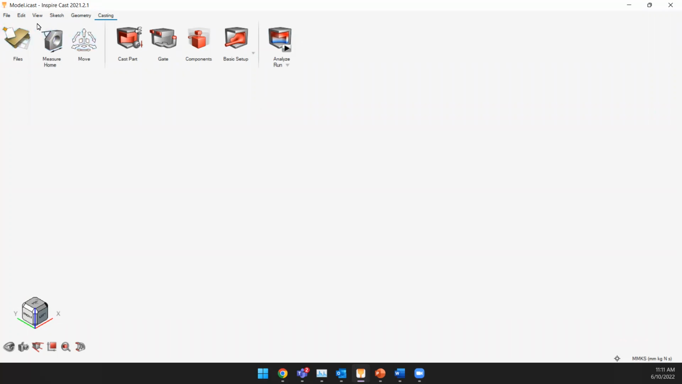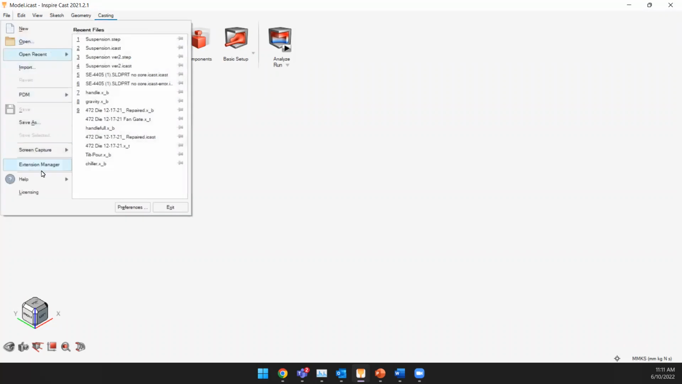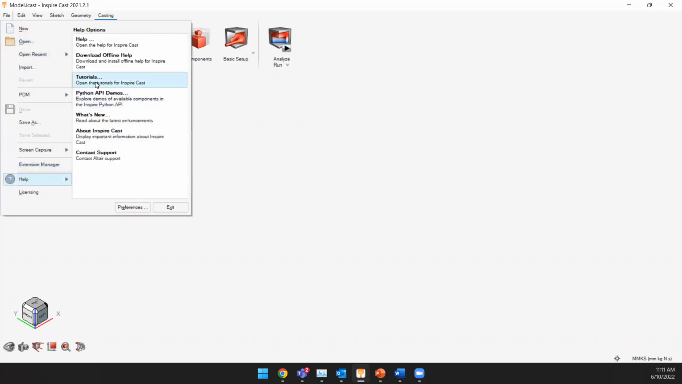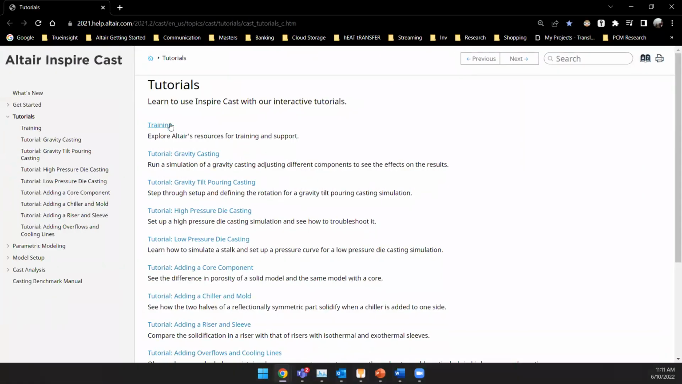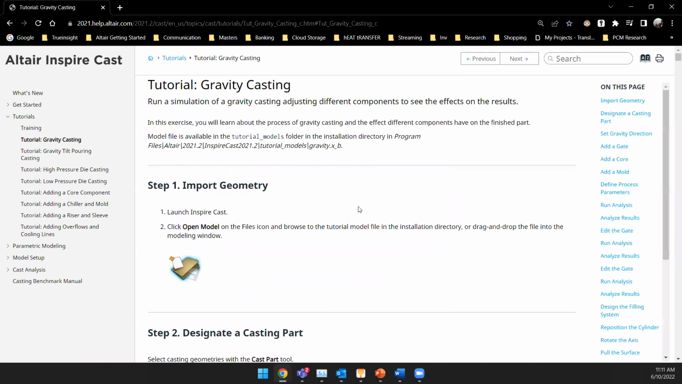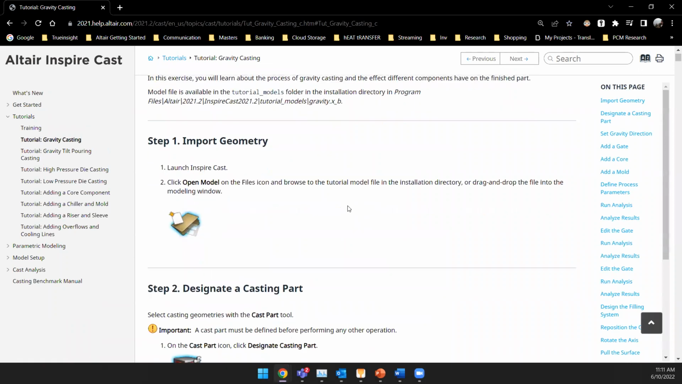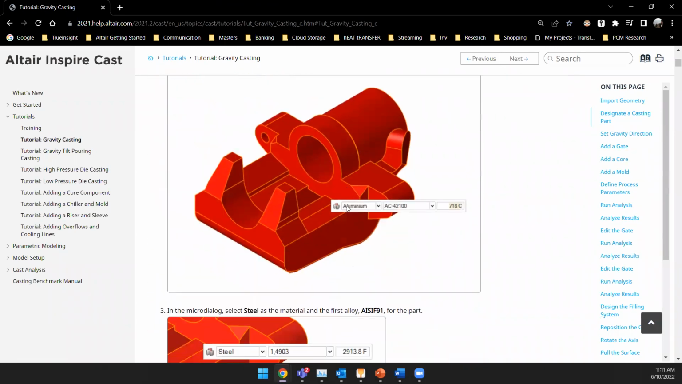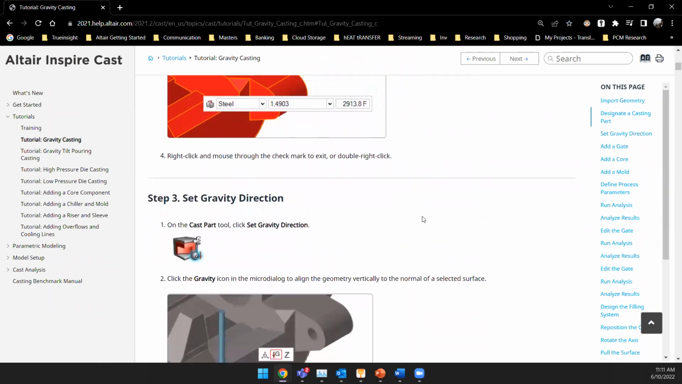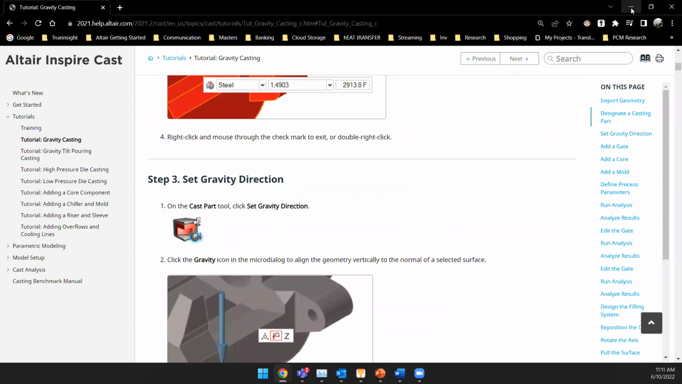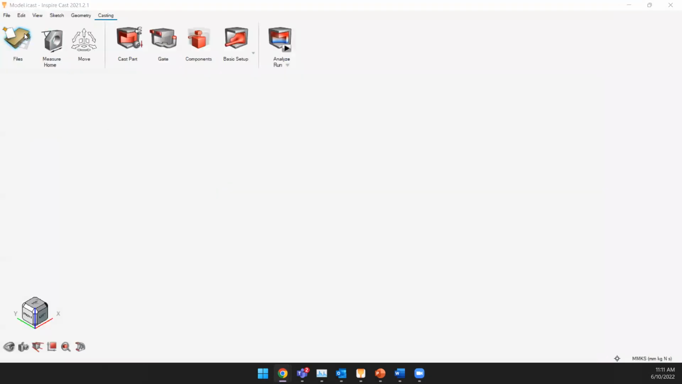So let's go to the menu bar real quick. In here, let's open a tutorial file. I go to Help and then click on Tutorials. This is how you can see the tutorials. There's the help menu where you can see multiple tutorials. Let's open gravity casting. In the gravity casting tutorial, you can see there's a step-by-step description of how you can perform this particular casting. Let's minimize this and start the tutorial.